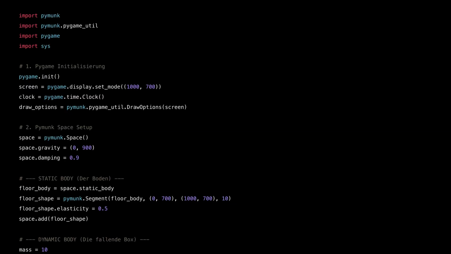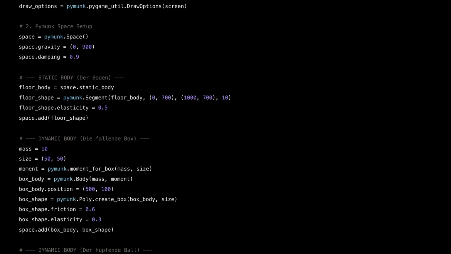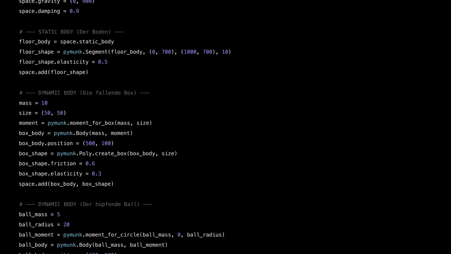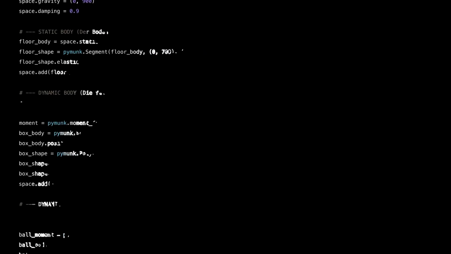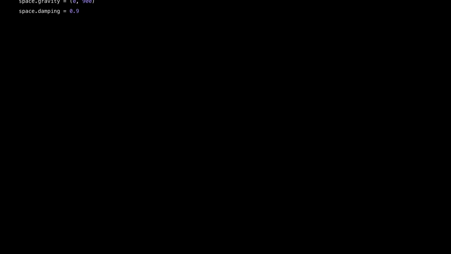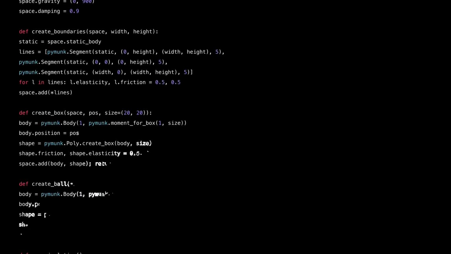In the last part, we wrote everything by hand. But if you want to build a big simulation with hundreds of objects, you can't just copy-paste the same blocks of code over and over, it would be a mess. That's why we're starting today by clearing out the clutter. We're deleting the manual setup for the floor, the box, and the ball to make room for a much smarter system. Instead of writing the same thing twice, we're building helper functions.